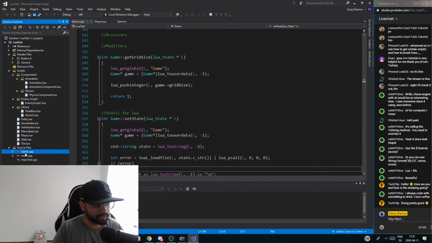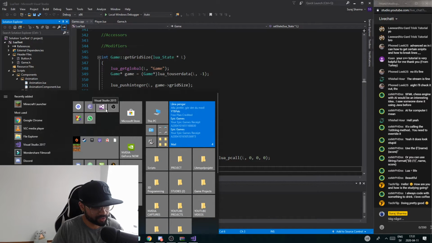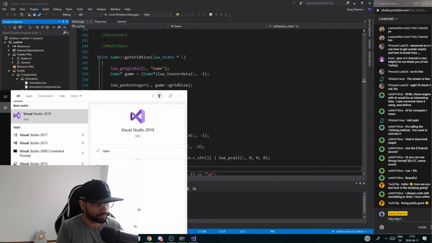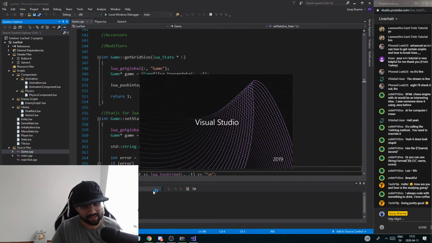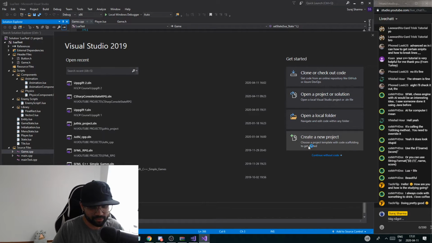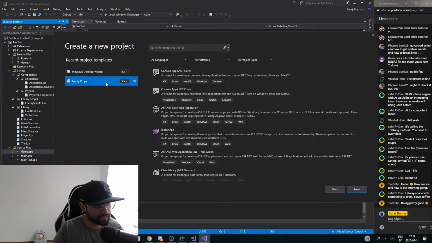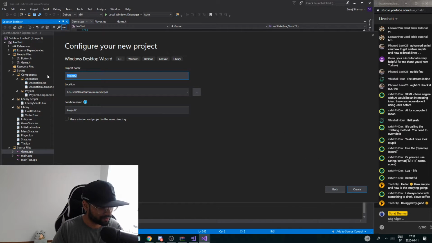So I gotta see here. Let's try to make a new project. You know what? The best way to practice is to make a new project. Should I use 2019? Let's go with 2019. Let's make a new project. And use an empty C++ project. No, desktop wizard. And then we're gonna do a CPP Lua petition.